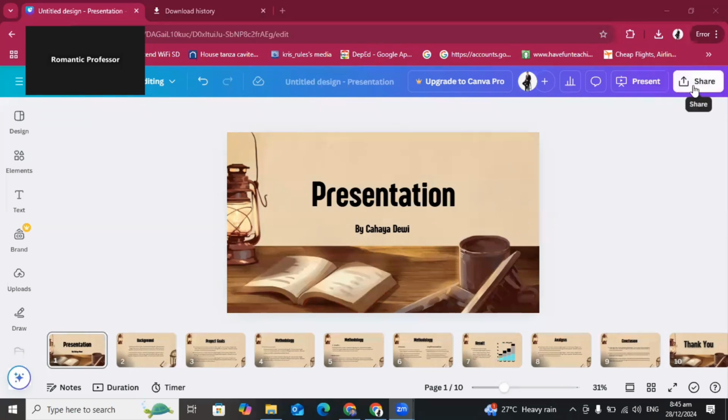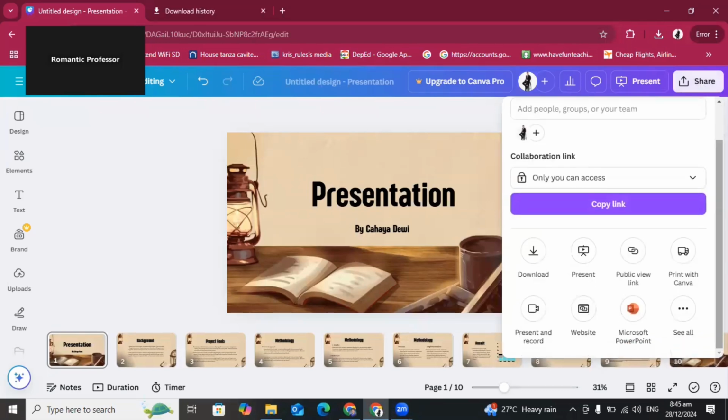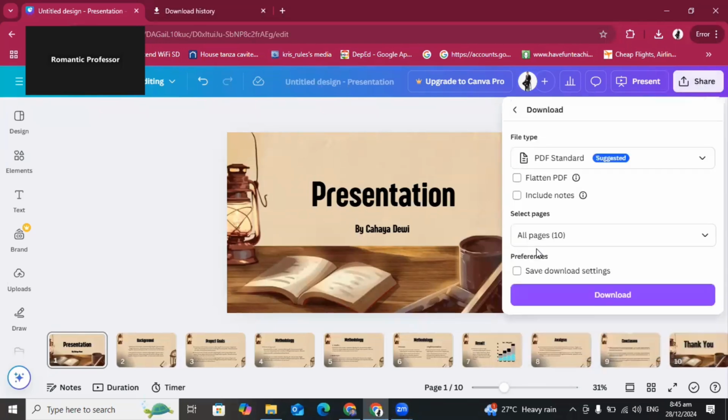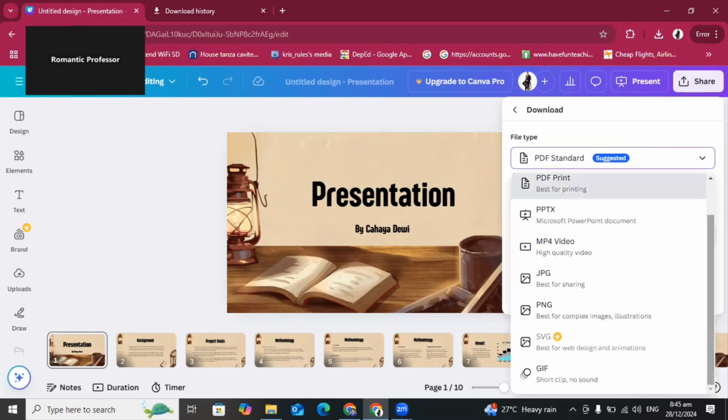First, click the share button here, and then kindly click download. And then after that, kindly choose the file type. So you have the option, it's either JPEG or PNG. JPEG is best for sharing. PNG is best for complex images and illustrations.